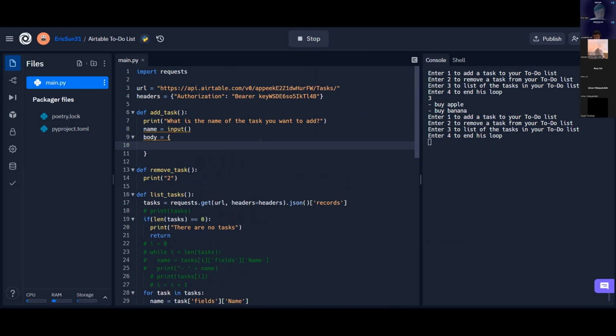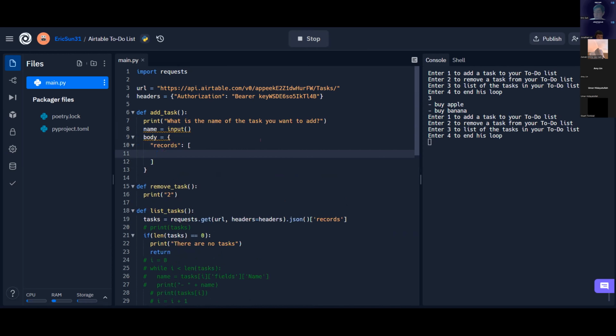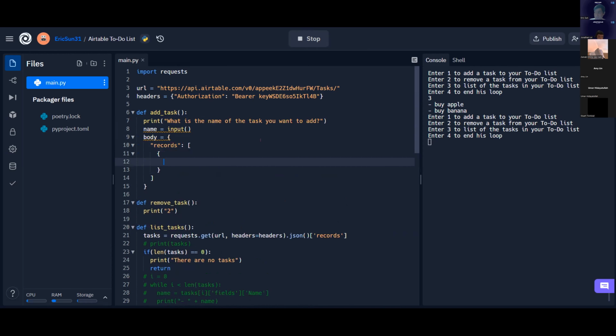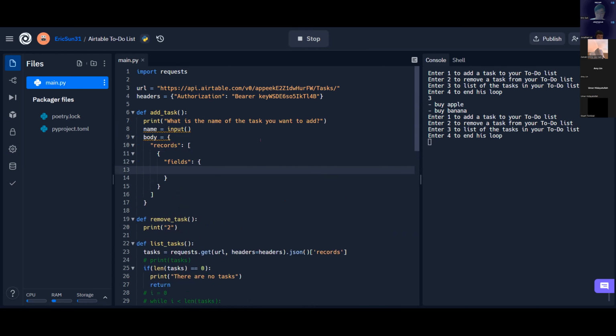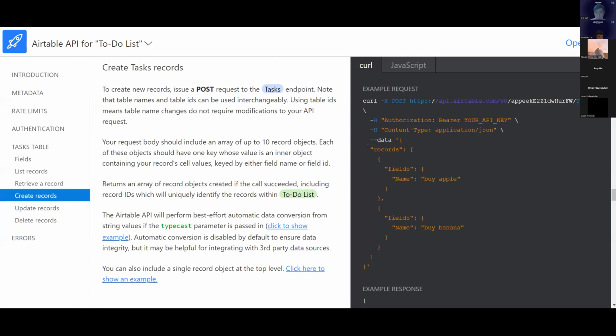And then inside this variable, we'll have records. And then in here, we have fields with the name of the task. And if you look at the Airtable API, that's what this part is.